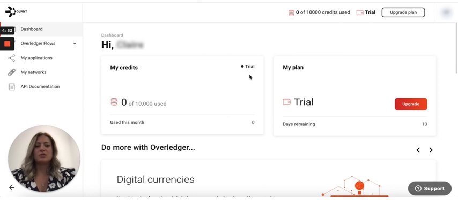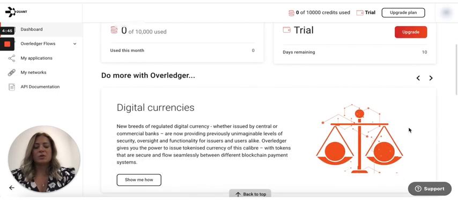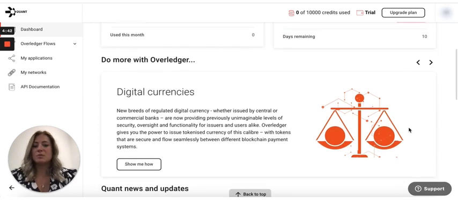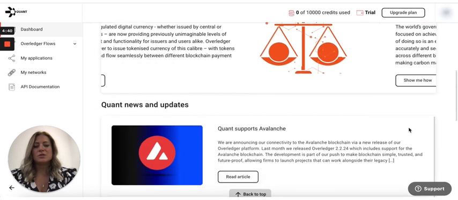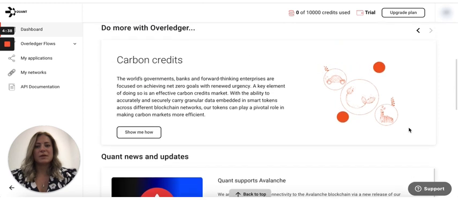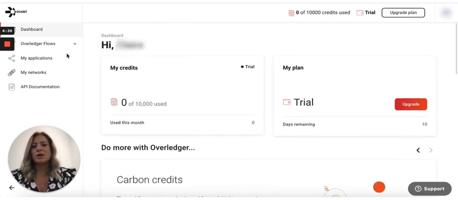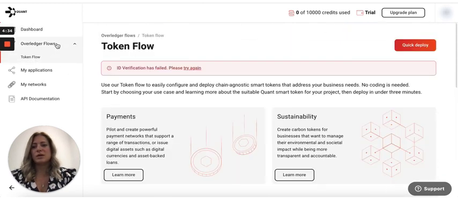Here you can see the credits that you've used and how many are remaining depending on your plan and bundle, as well as see what plan you're on and how many days you have remaining of that plan. You can see some insights into the use cases that can be powered with Overledger, as well as news and updates from our website.